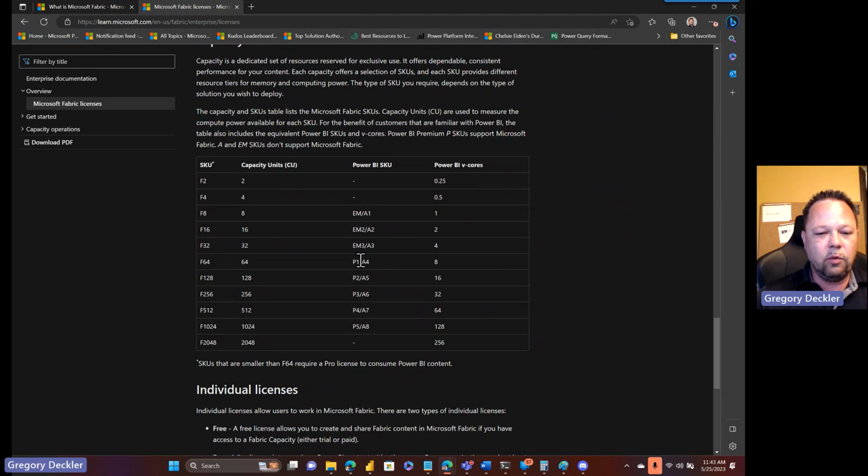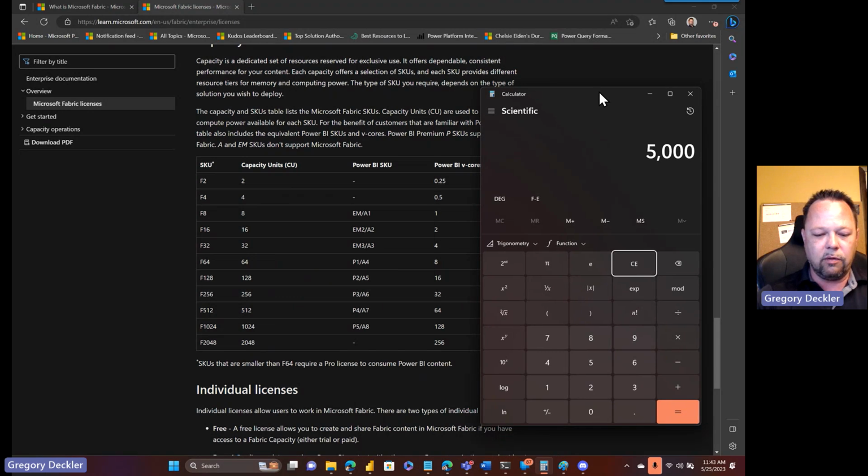But one would think that if it's a P1 SKU that I have today, then does that become an F64 SKU? Because it says in the table up above that any of the premium capacities support Fabric. So does a P1 just magically become an F64 SKU when this thing gets launched officially? That would mean that this would be $5,000, because that's what a P1 SKU costs. And so maybe in theory, an F32 would be $2,500, an F16 would be $1,250, an F8 would be $625, an F4 would be $312, and an F2 would be $156.